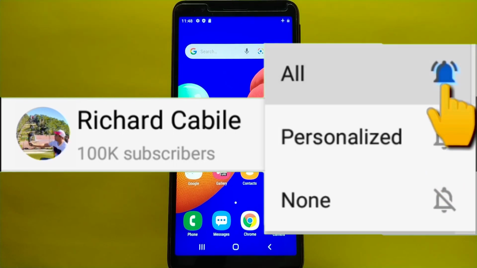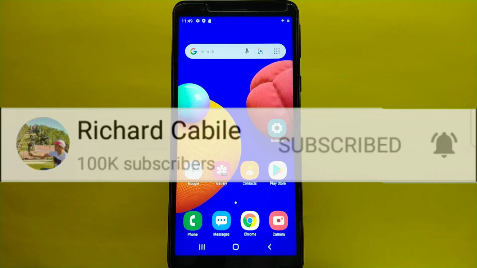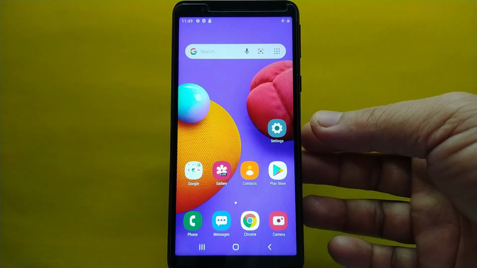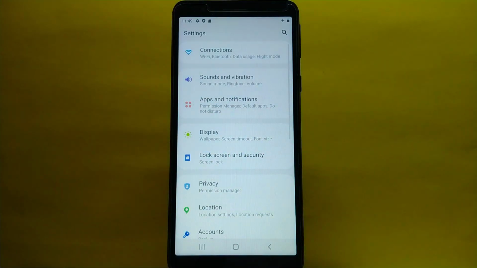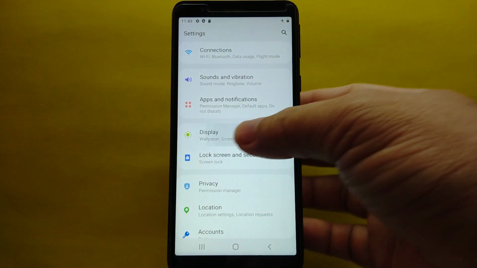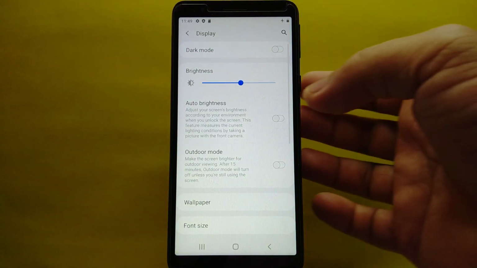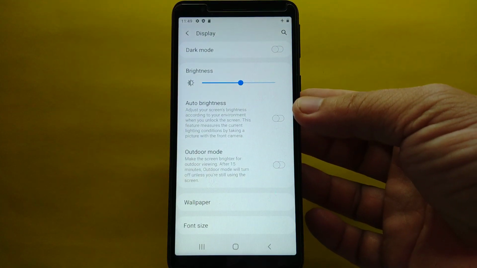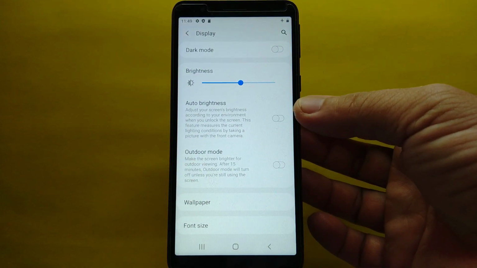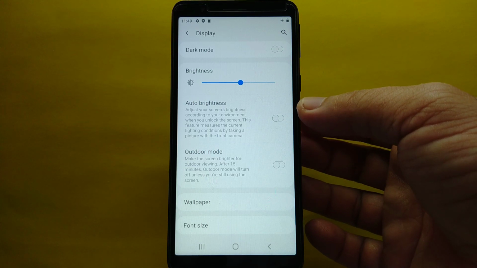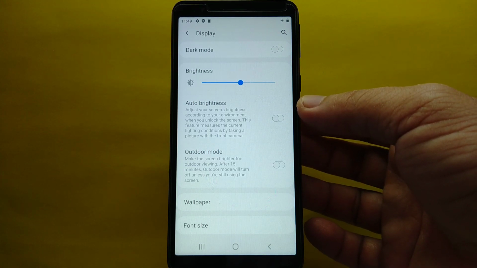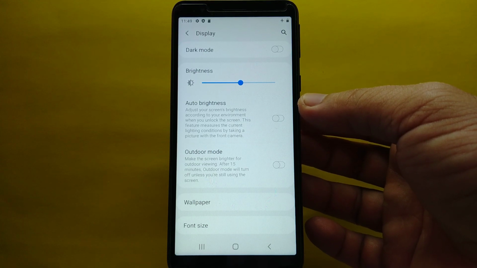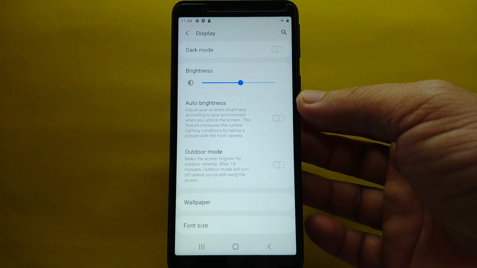Okay guys, let's start. What you'll have to do is go to Settings in your Samsung Galaxy A01 Core, and in Settings, go to Display. In Display, you can see Auto brightness, and on the right side you can see the switch button. If this is turned on, it adjusts your screen brightness according to your environment. When you unlock the screen, this feature measures the current lighting condition by taking a picture with the front camera.